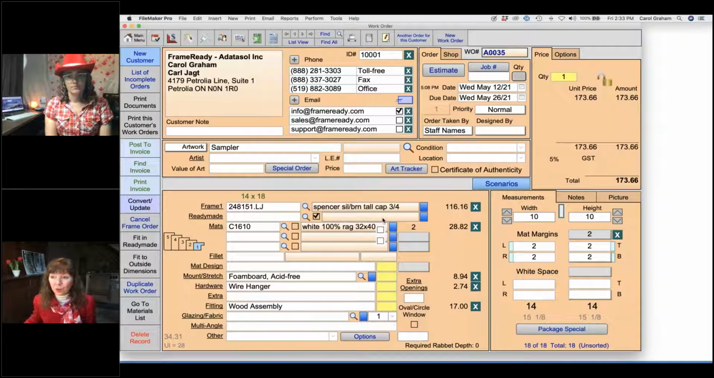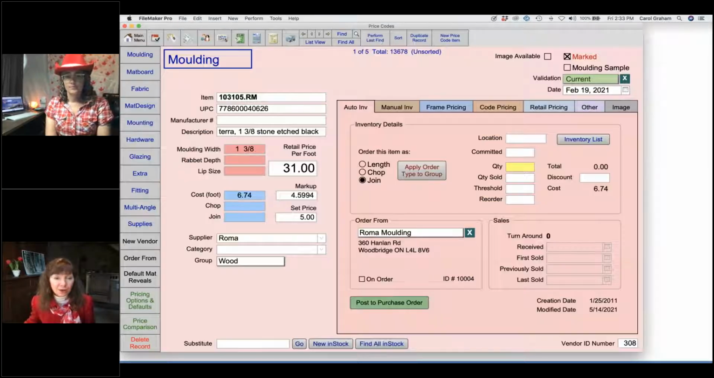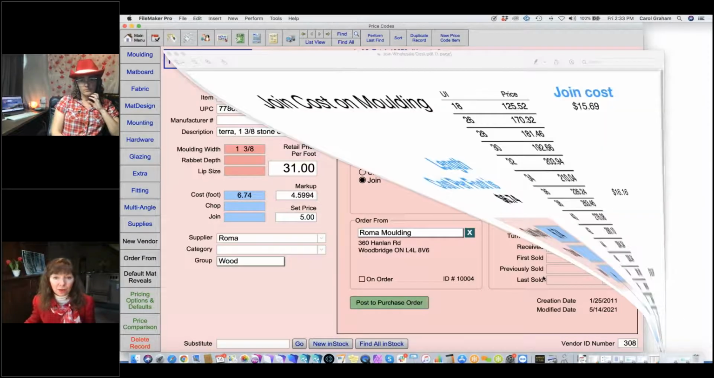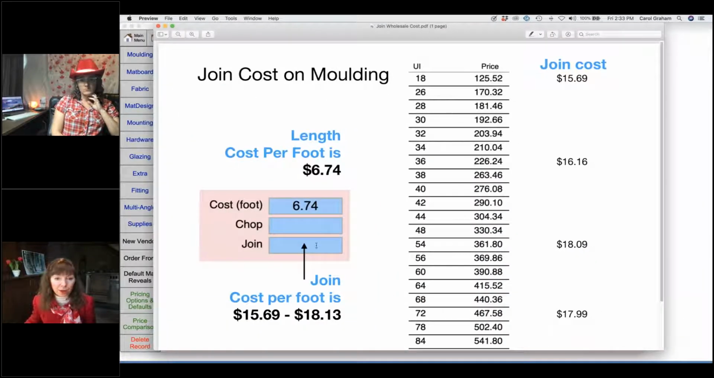Going back to our price codes file, taking a look. Why is there no join wholesale cost on most of the suppliers in Canada? That's something that I was curious about, and I wanted to find out about that. So I did a little bit of research, and what I found out is that most of them will not have a join wholesale cost in them. However, the reason for that is because the price varies. This wholesale cost for length is stable. It doesn't matter what the footage is that you order, it isn't going to change.